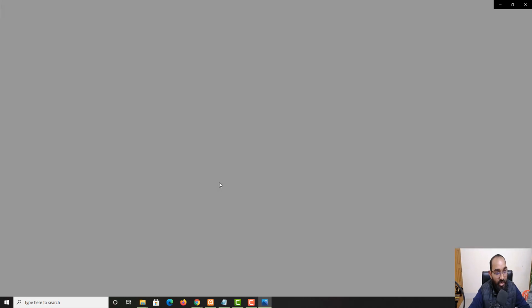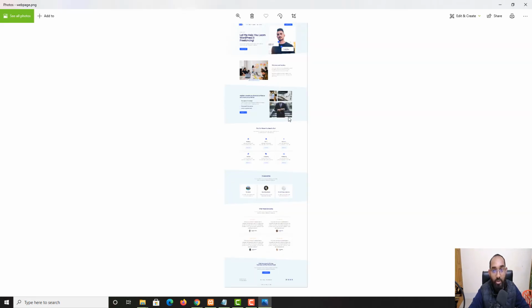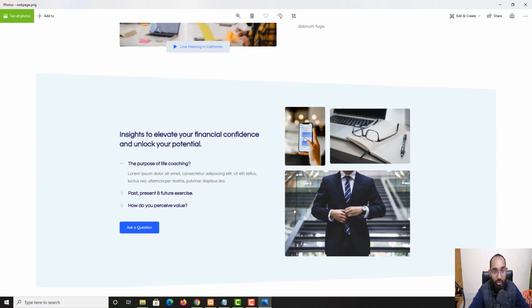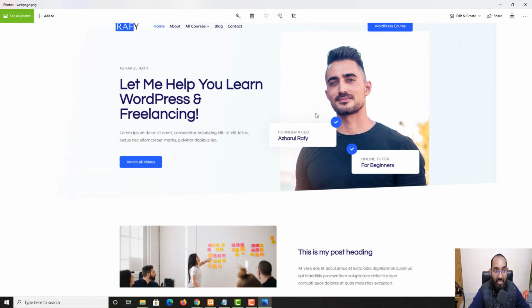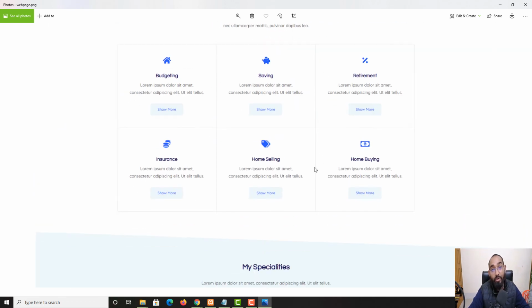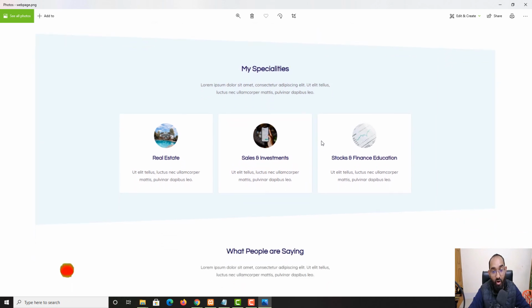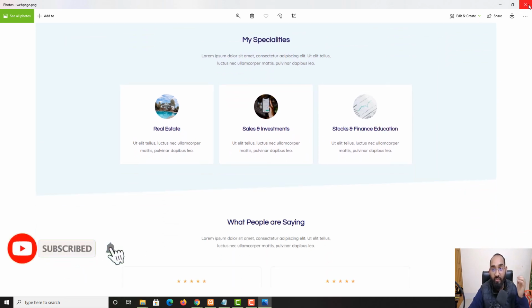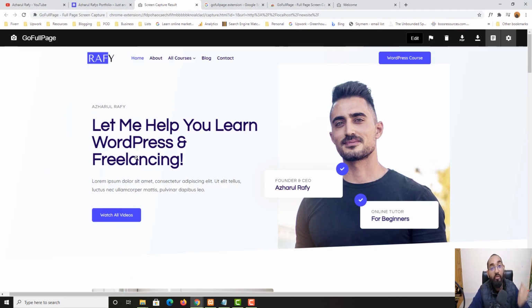Now if I click here, it is going to show me that I have got this web page, just captured the screenshot of, as you can see. So this is the simple process of taking a screenshot of a complete full page of any website using GoFullPage extension. So I believe you have found this video helpful.